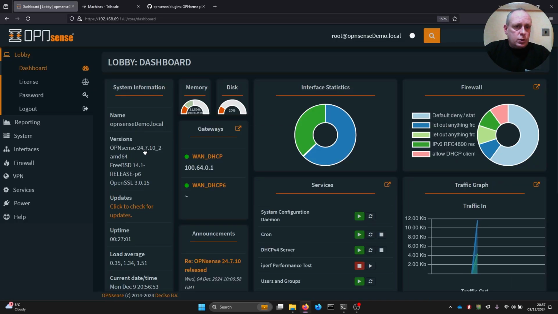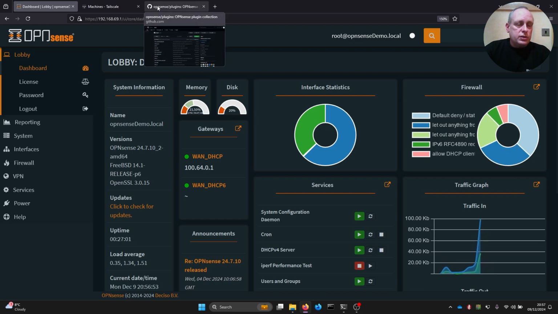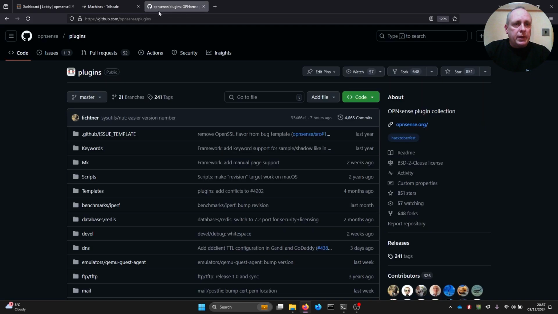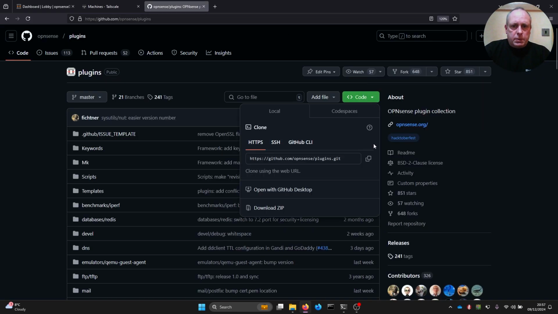So I'm on version 24.7.10. As I mentioned, this is not yet available. 24.7.11 has not yet been released. So that's scheduled to be released within a week or two, I assume. So I'm just going to copy this repository just so I can get the plugin installed. With that out of the way, we've now got the package installed.